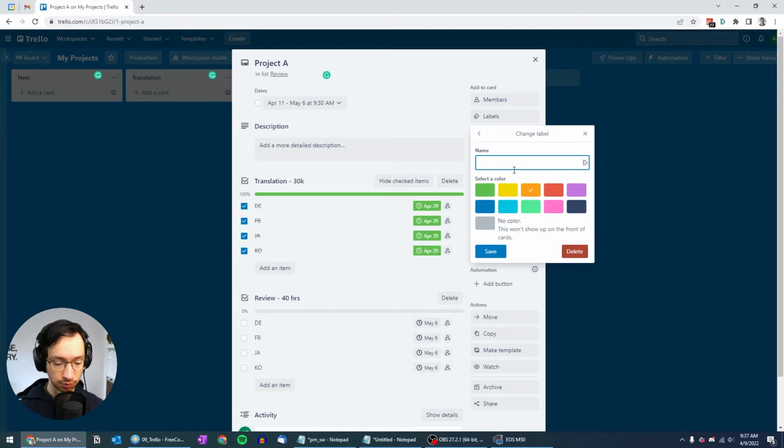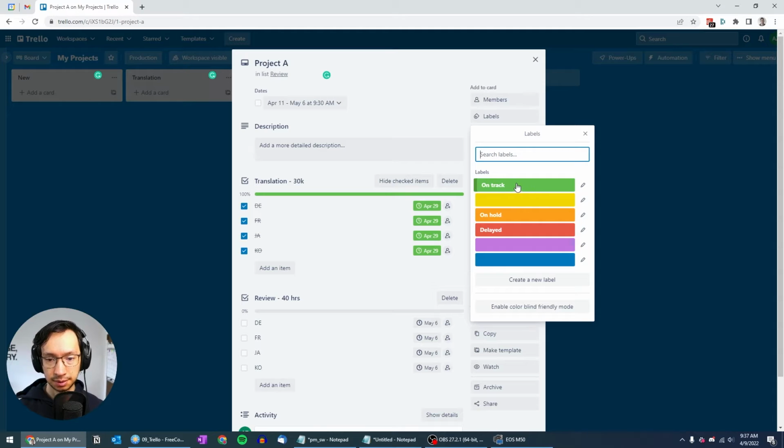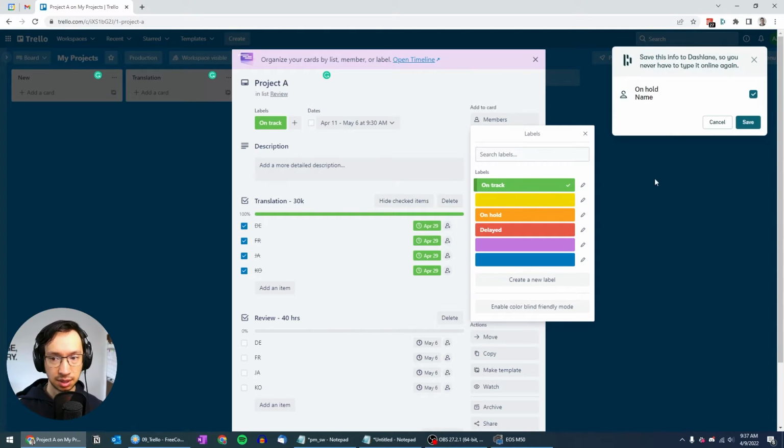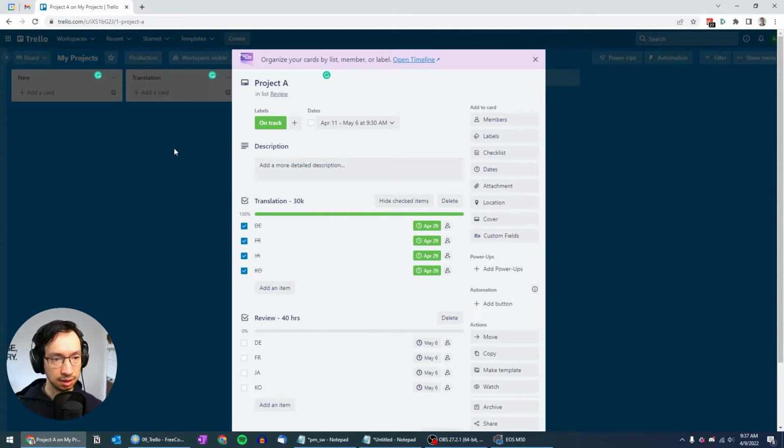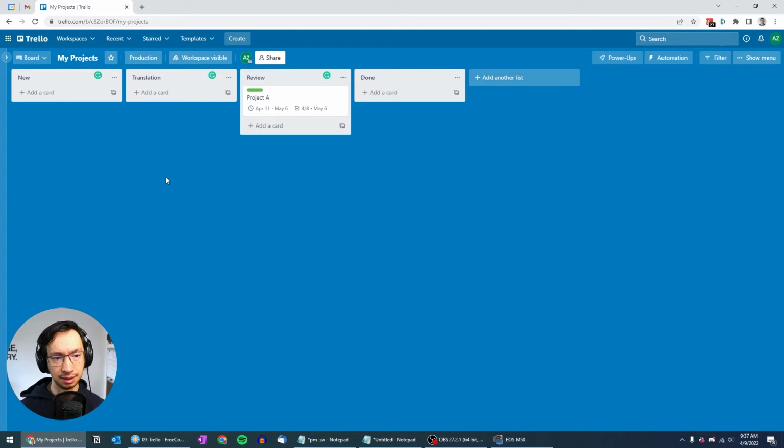And the orange one would be, I don't know, let's say on hold. Okay, so this one will be on track. And the labels at least make it a little bit more colorful. So you can see that our project A is currently undergoing review.